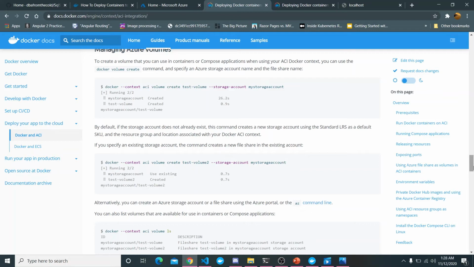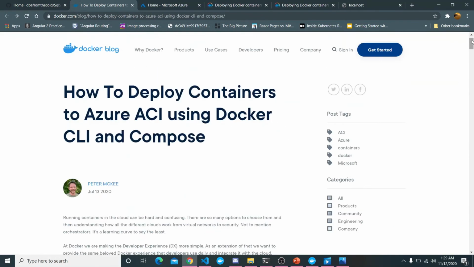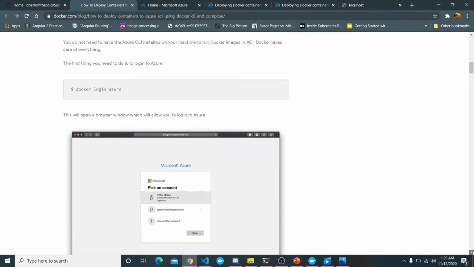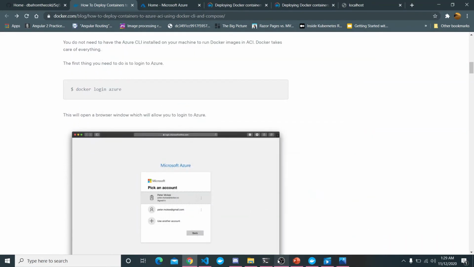If you don't know about Docker, or Azure particularly, or how Azure works under the hood, Docker can do that for you, and you don't have to think about the resource group and those kinds of things. So as part of that, we are going through this blog from Docker and running the things listed here. First, we have to run the docker login azure command.